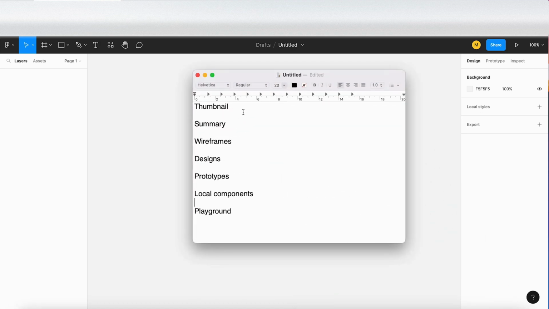So you have the thumbnail, which is where you can include an image, some basic information about what is included in the design file. The summary. If you've got a summary of the task that you're carrying out, you can pop that in there. And then we've got wireframes, the designs, any prototypes, and here we've got local components, so components that are local to this file and not part of the design system, and the playground area, where you can experiment, play with lots of ideas, but it doesn't impact any of the other pages and it keeps everything nice and tidy.